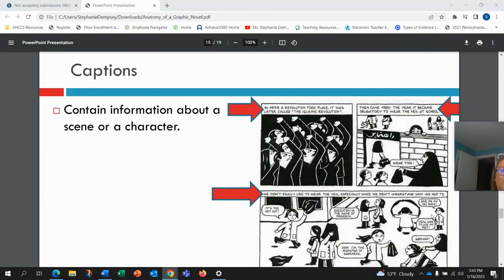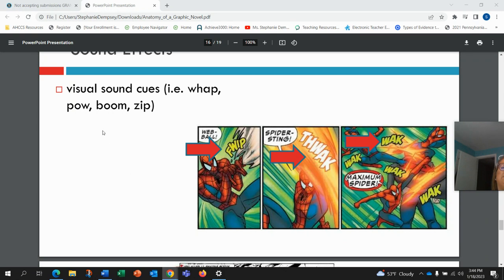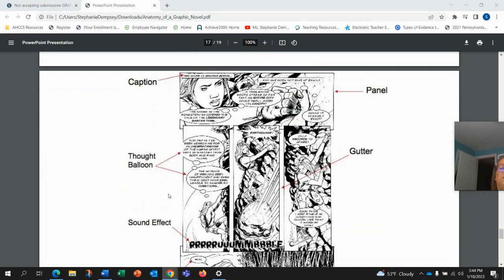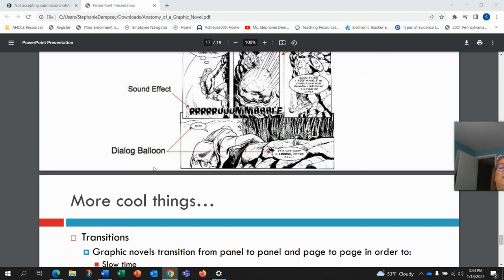Now, captions are different as well. Captions contain information about a scene or a character. So they're not what a character is saying, it's just information that's important to this particular story or the comic or the novel that you're reading. And then going back to the sound effects, they're visual sound cues. So whap, pow, boom, zip. So we see that here, thwack. It's usually the word that sounds like the noise the action makes. So we look again, we can see sound effects, thought balloon, caption, panel, gutter, dialogue balloon.